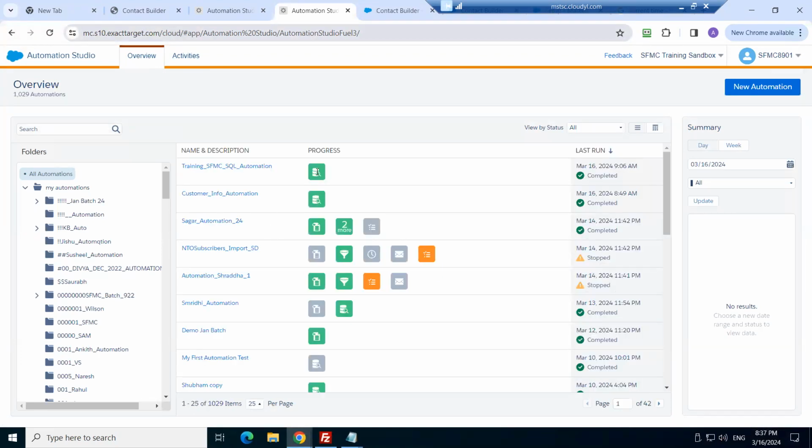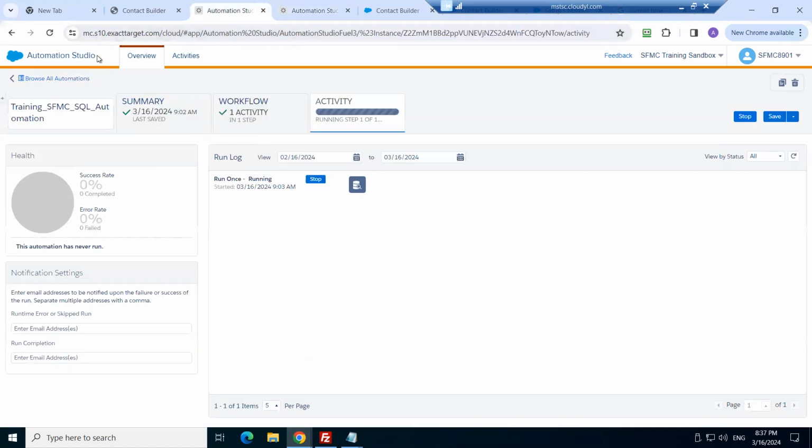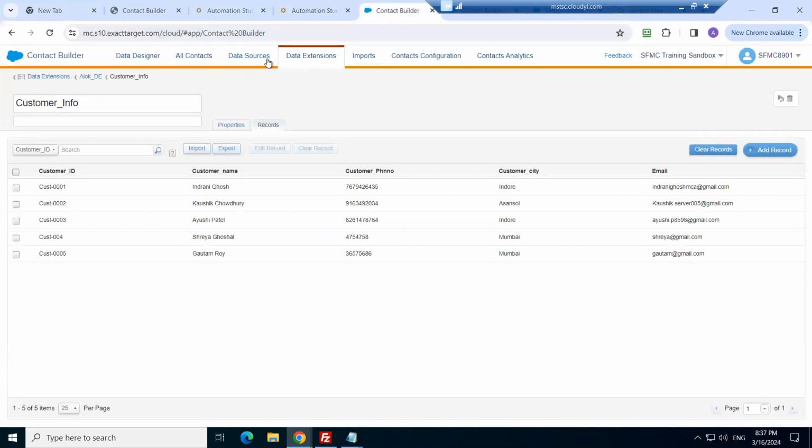Now it is showing green. It is now showing completed. Have you noticed it? Now it is showing completed. Yes, sir. Okay, so let us check. It is already completed. Now, where can we check? We can check in your data extension, the new data extension.